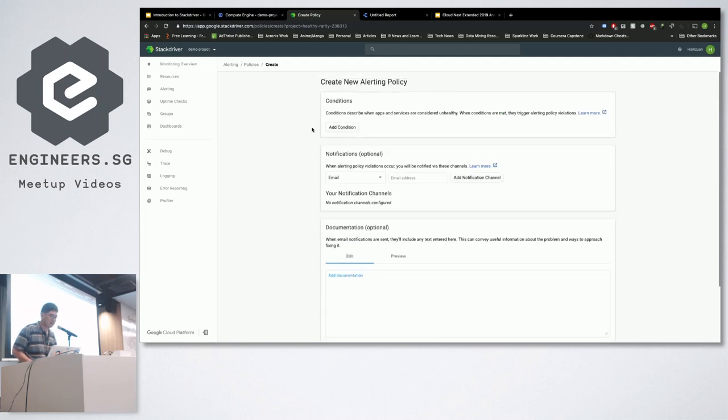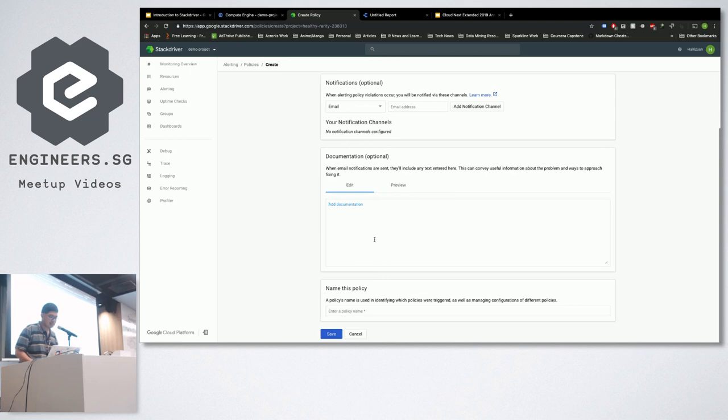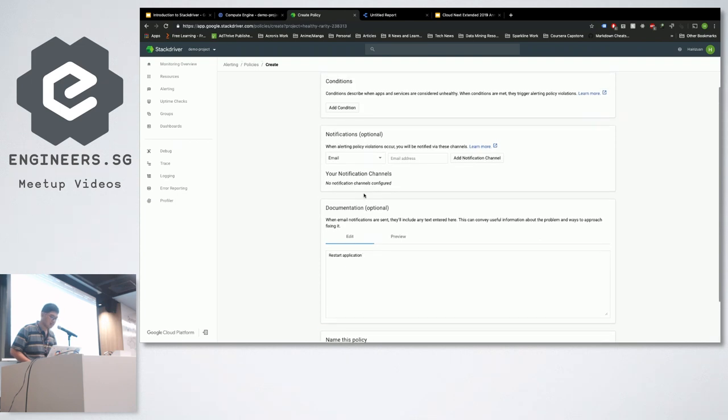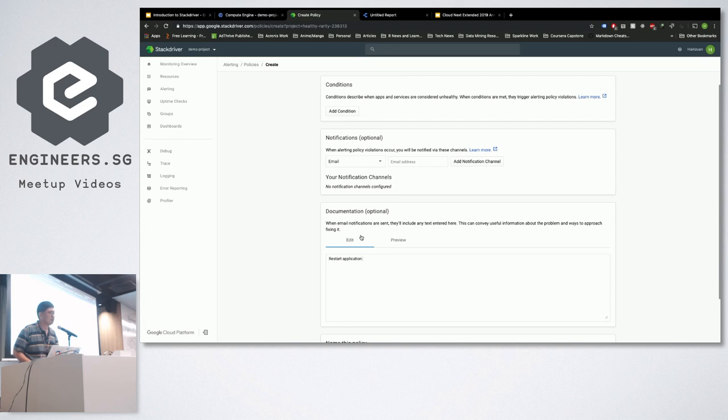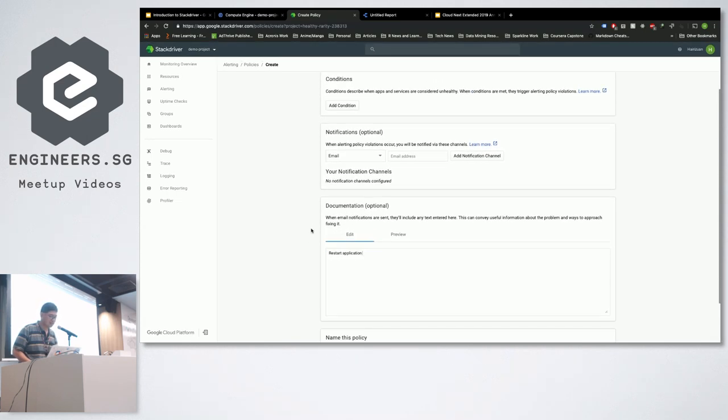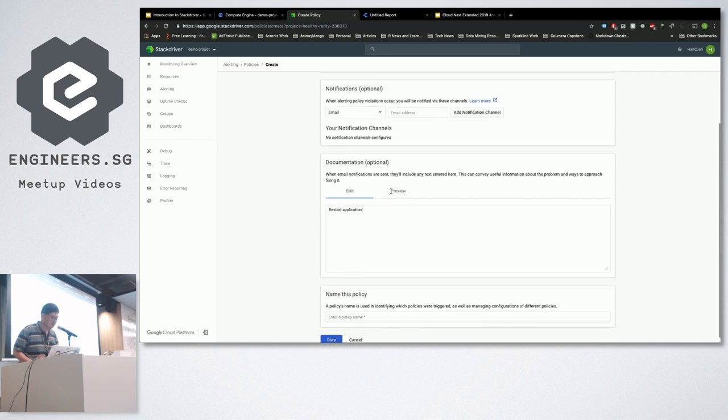Let's say our condition is that memory consumption is too high. In our documentation, we can just say restart application, don't need to scale it or something like that. Then if we save that, when our application hits a high memory threshold, we'll get this email. That avoids the situation where the engineer on call doesn't know what to do, like, oh, this service has high memory workload, what am I supposed to do? If you get this email instead, you know what to do next. You can almost call it an if-shit-happens playbook.